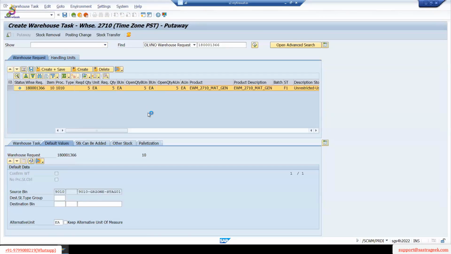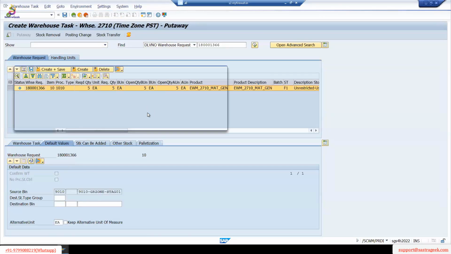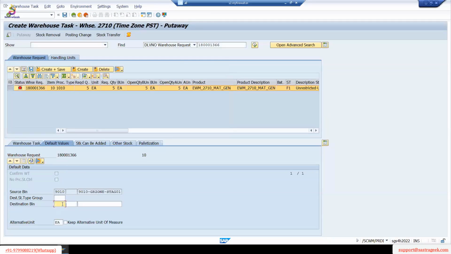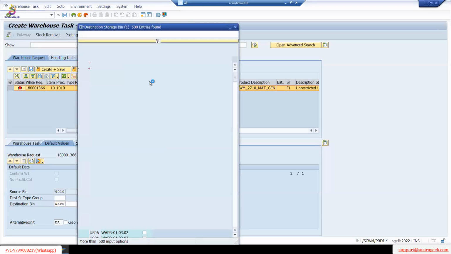You can try it. If the put away strategy is enabled, when you create it, the system should not give any warning. See, something is failing here: the storage search criteria is failing, it's not proposing the bin. We can always see the reason why it failed. But as of now, I'm trying to pick directly. I need to move this product to certain locations. So I'm going to create a warehouse task.